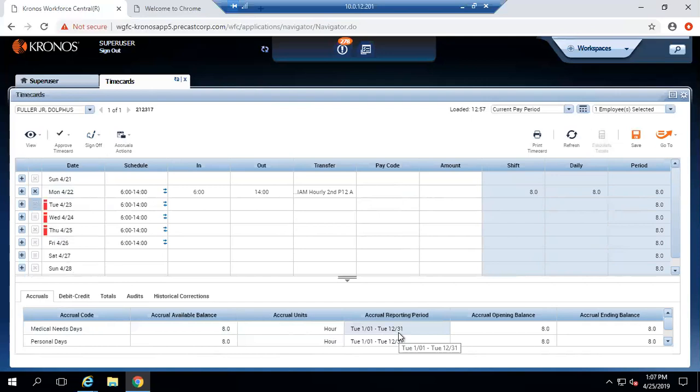Here you can see the accrual balance or the accrual details of that employee. It changes from company to company. Some will have vacation hours, some employees will have sick hours, as per their policies, assigned to those accruals.